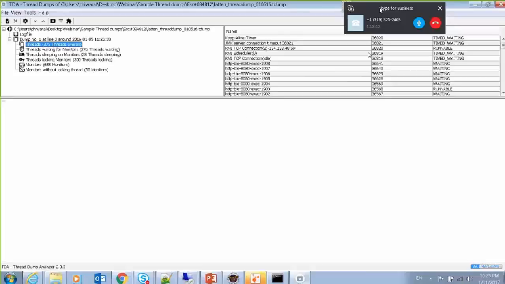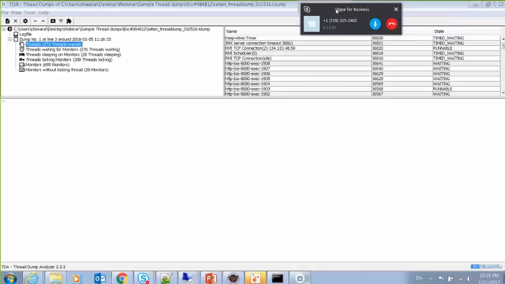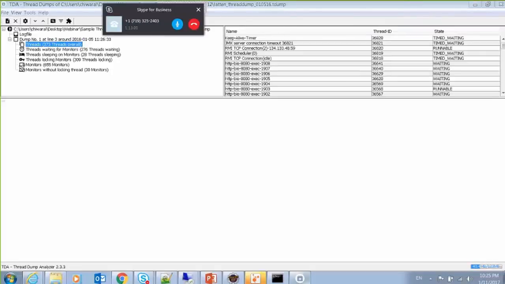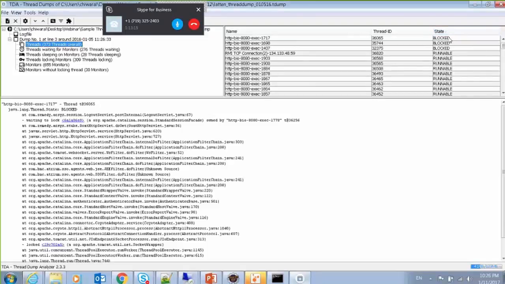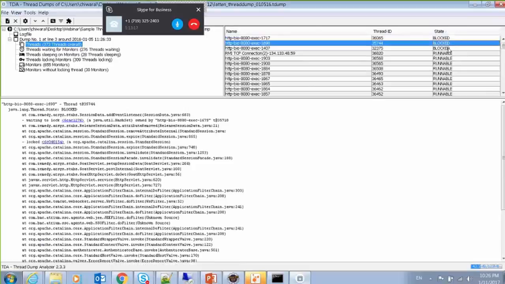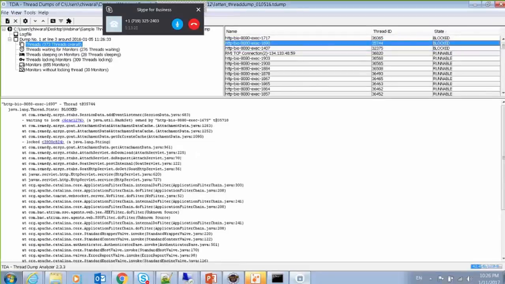Now I am interested in finding out if there is any deadlock in the application. For that, I just click on these threads. It's showing us that there are 373 threads. On the right side of this panel, it is showing details about each thread: the thread name, thread ID, and its state. Now I'm sorting these threads based on their states, and I'm interested in the blocked threads, because mostly blocked threads might be in a deadlock situation.